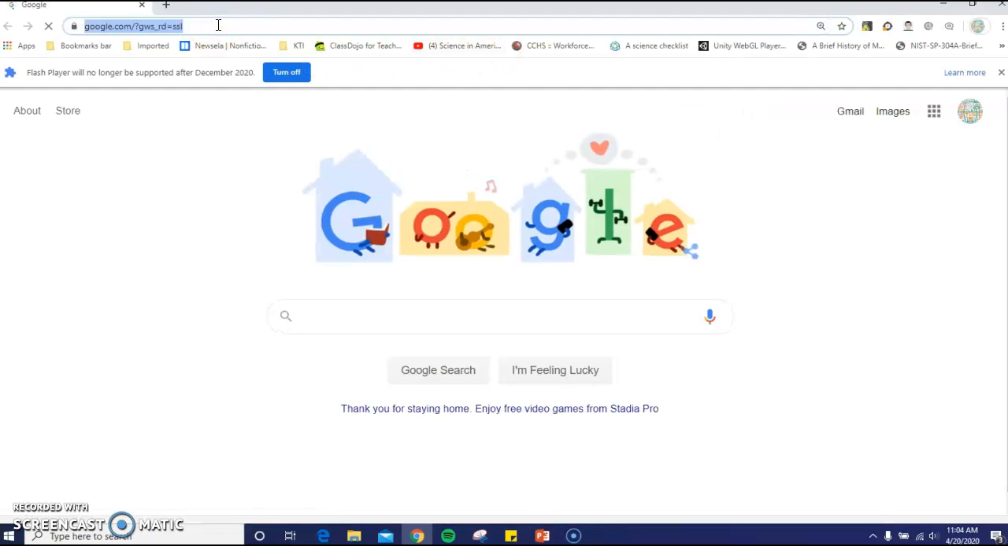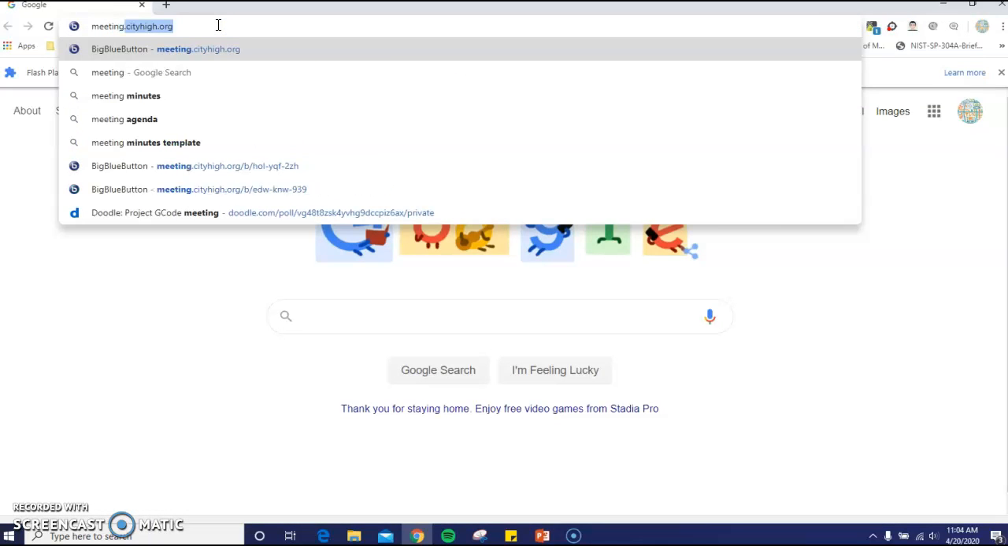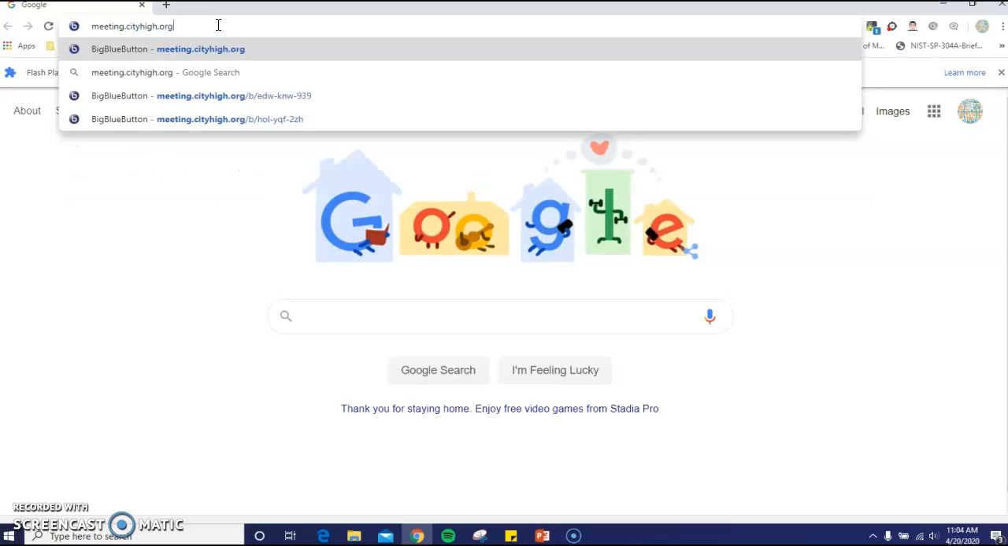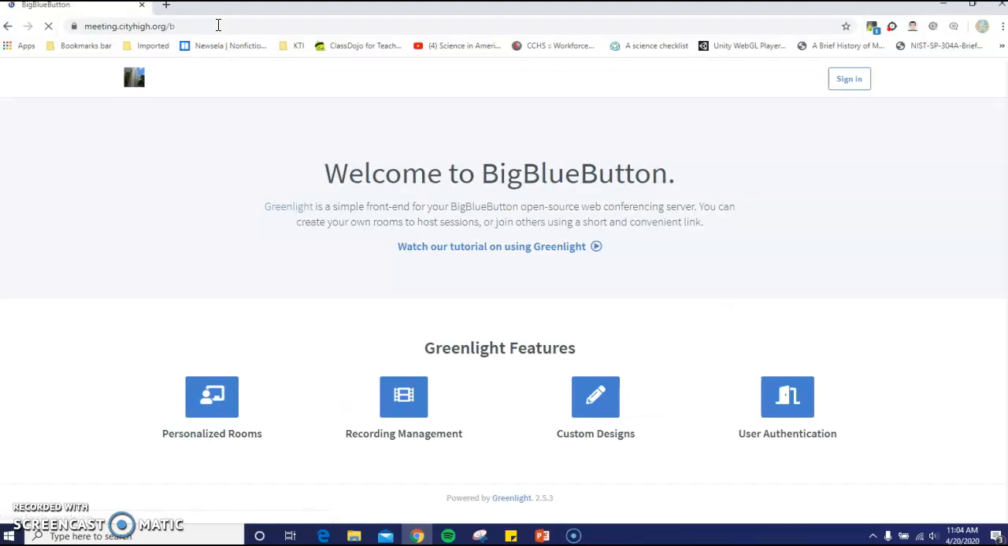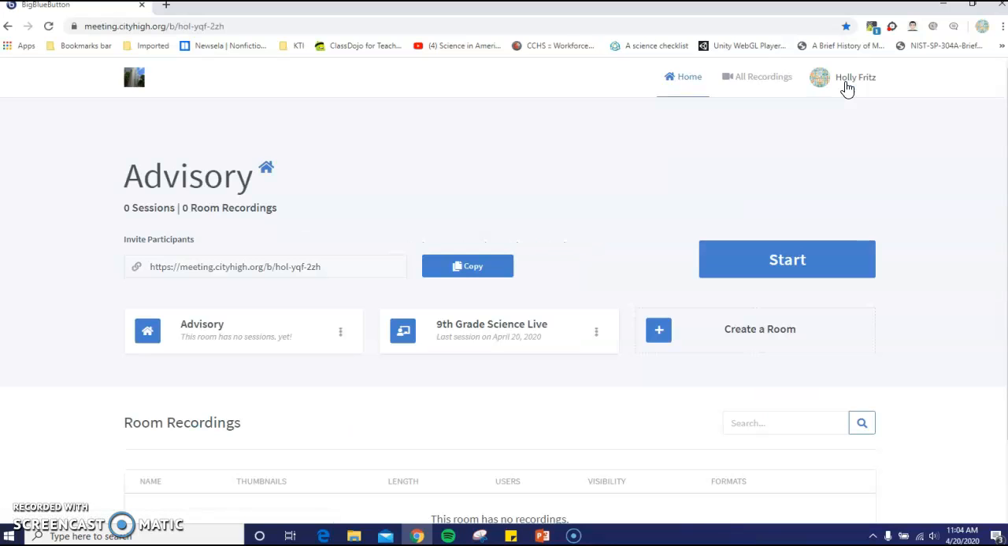And in your address bar, it is simply meeting.cityhigh.org. And it will take you to this screen. At this point, you'll want to sign in. And once you've signed in once, this is a simple one-click sign-in. And as long as you have emailed us and we've given you your faculty role, you should see this.